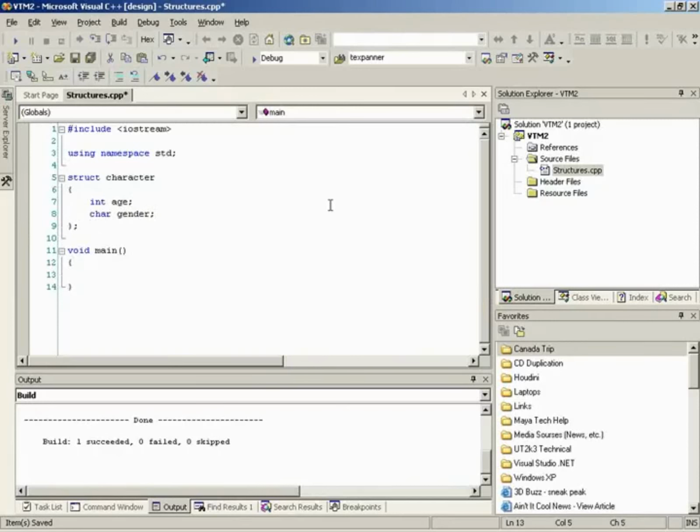Now we can use inside of main this data type that we've created. We can define it just like we do with int. Instead of int, we can say character, and then we give it a name, Zach, which is going to be our variable name. So we can say character Zach. And inside of Zach, we can say Zach dot age equals, I don't know how old he is. 22.